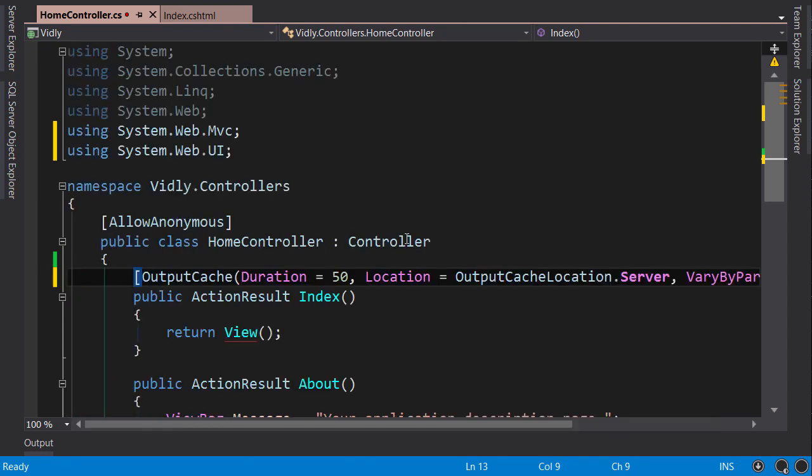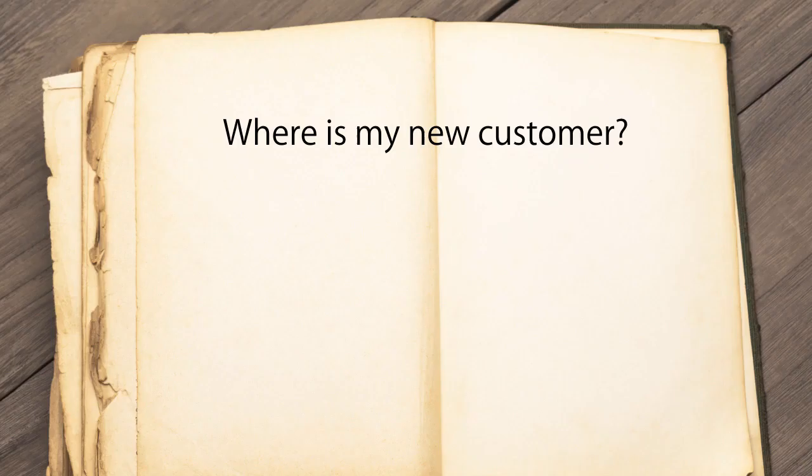Now, as I said before, premature optimization is the root of all evil. So do not assume that a given page is going to be heavy and apply output cache here ahead of time. You're just going to shoot yourself in the foot. Do this only when your performance tests are proving that this page is slow and you will benefit from caching it. The downside of caching is that you may end up displaying stale data to the users.